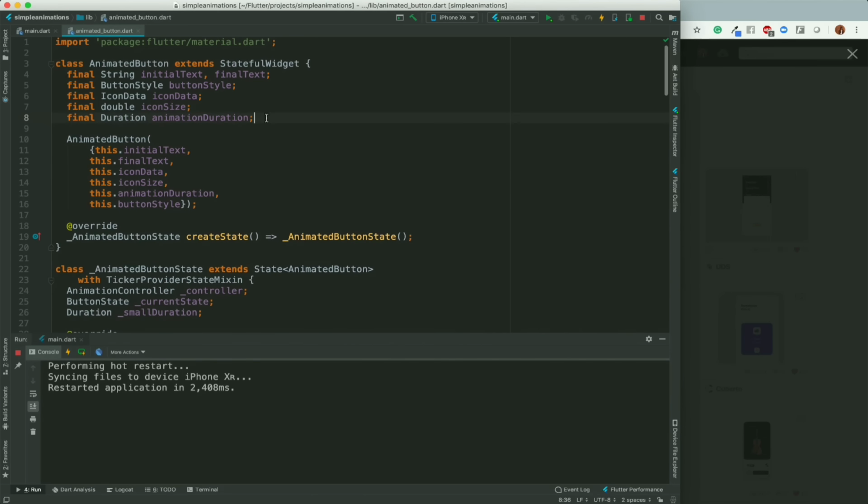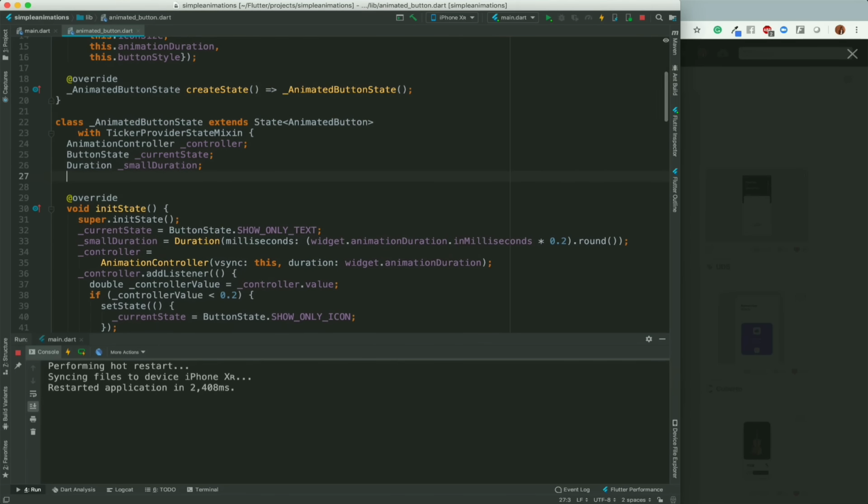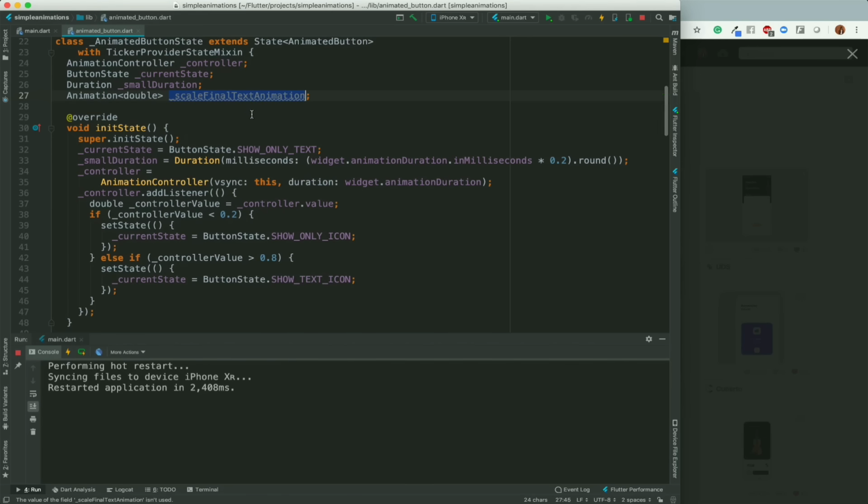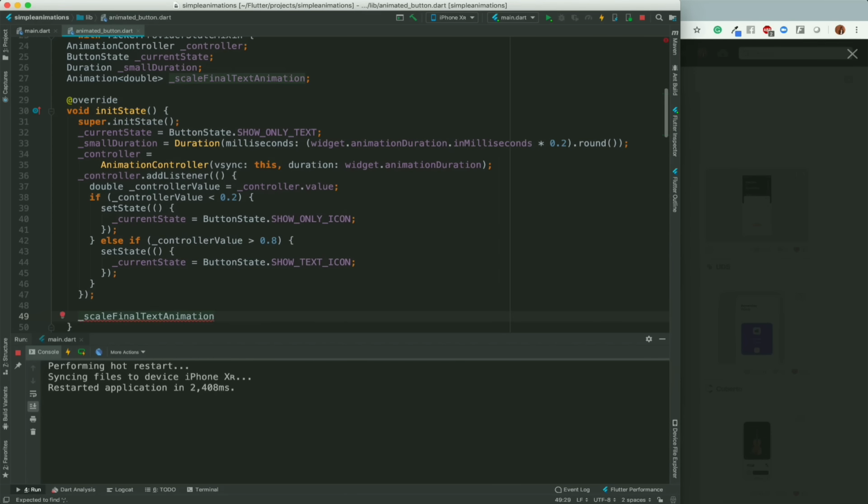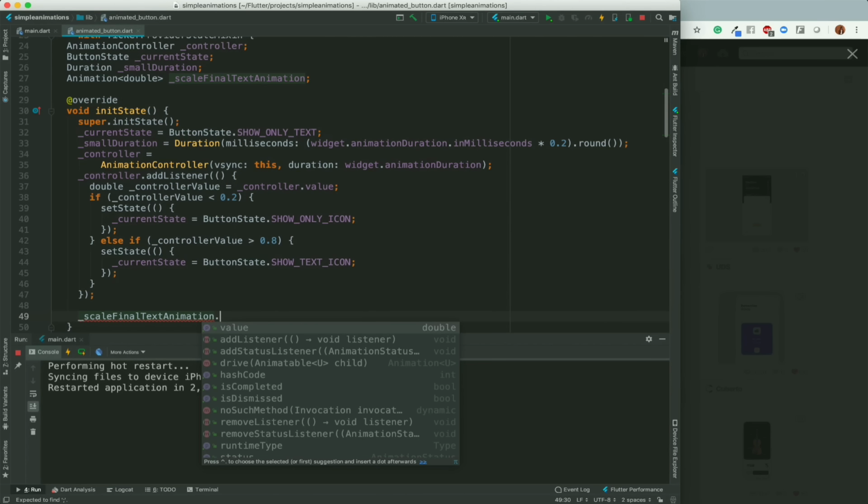So let's add a tween here. Let's add an animation with a double value, right? And it should be my scale animation, scale final text animation, so that it's more specific to where we will be applying it. So let's quickly initialize it, and there's less than 5 minutes left for this video, so hold your nerves.